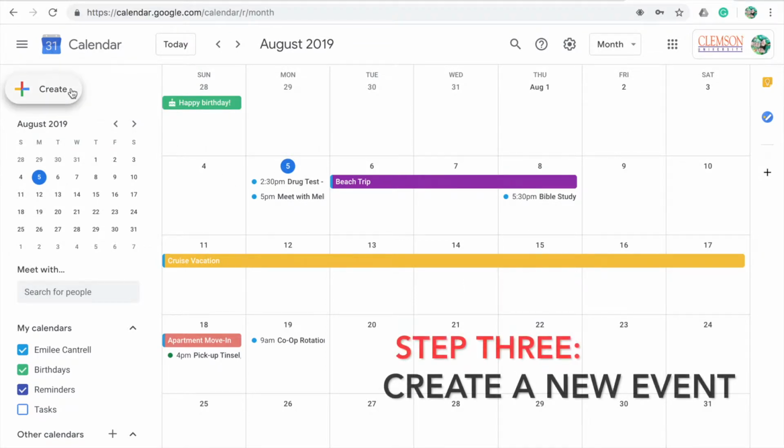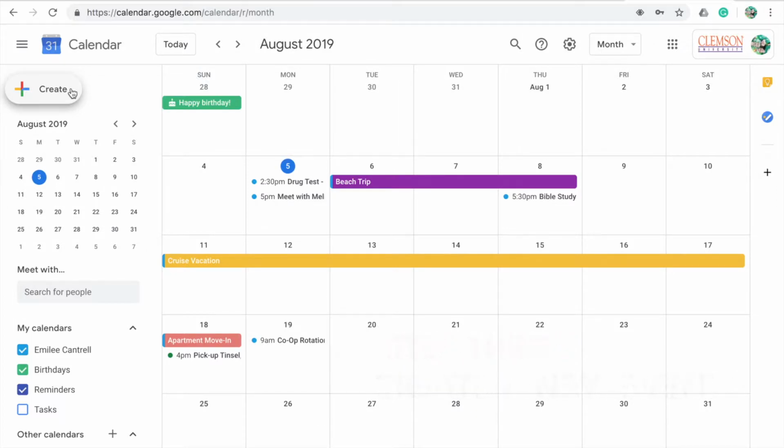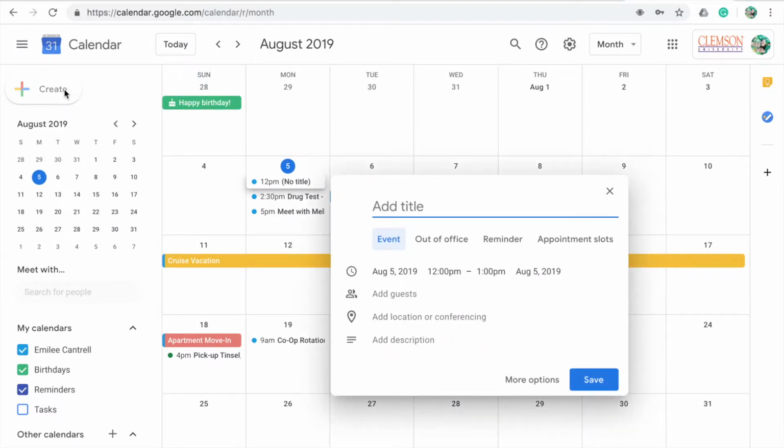So to get started, we have to go ahead and hit the Create button in the top left corner. This is a plus sign that has several different colors. And it's going to pop up this screen that says Add Title. And as you can see in this box, there is things called Event, Out of Office, Reminder, or Appointment slot, and by default it sets it to being an event.